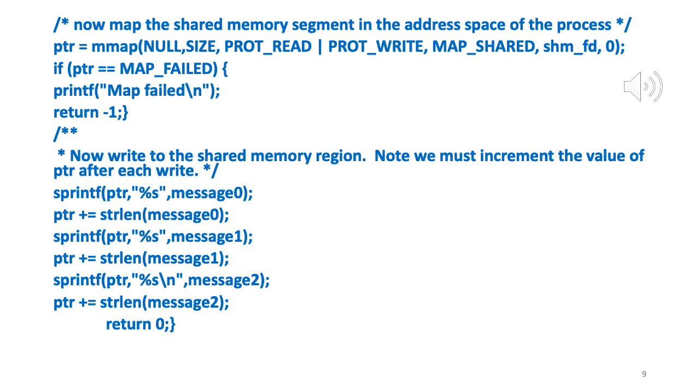So again sprintf PTR message 1, and then again increment, and then sprintf PTR message 2. So what will happen is it will write "OS studying operating systems is great." That is what it will write. Message 0 is studying, message 1 is operating systems, and message 2 is great. So it will write all of them using this sprintf. After every write, PTR has to be incremented.